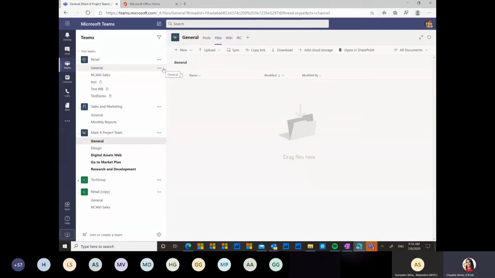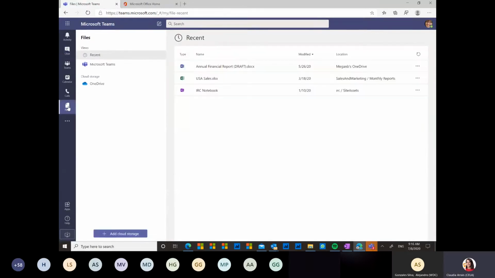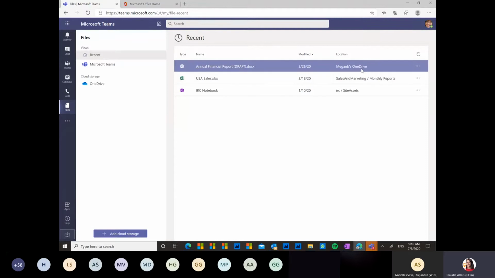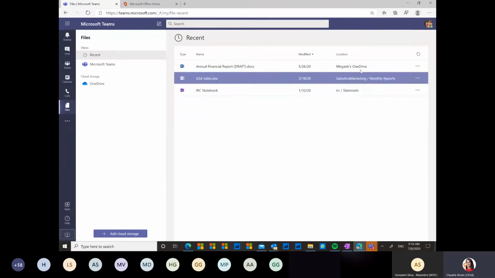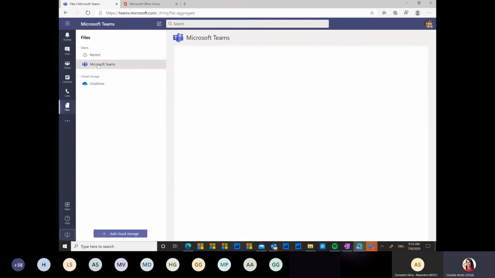Everything else that is personal, and when I say personal, I mean when you go to the chat conversation and I'm exchanging files with Zaya, for example, one-on-one, that's going to be OneDrive. So when I go to files here, and I'm trying to do this in a way that everyone can understand, I have the recent files. That's all the files from the teams I belong to, or my personal files that I accessed recently. Then I have Microsoft Teams.